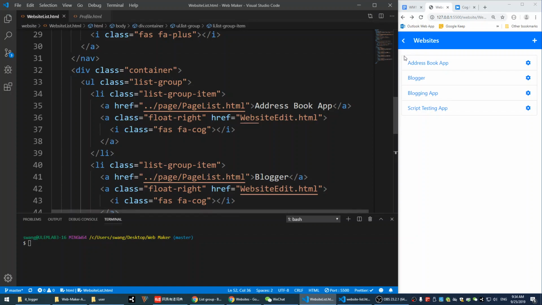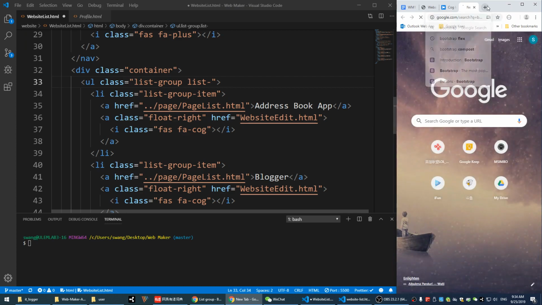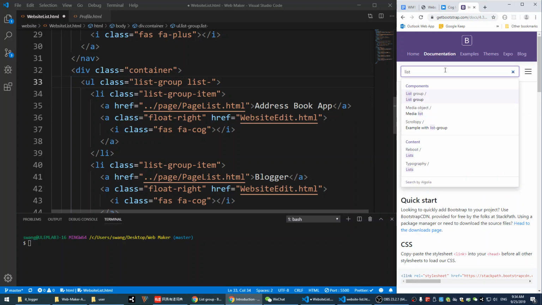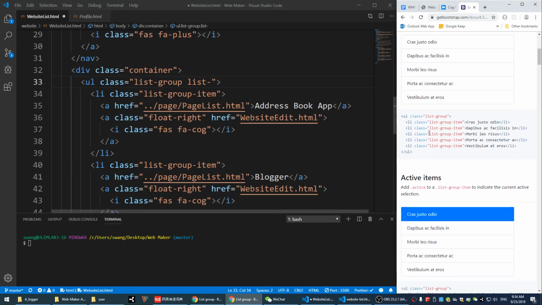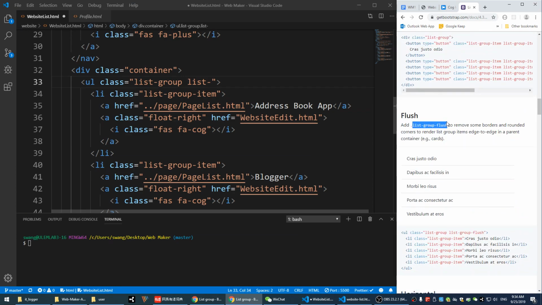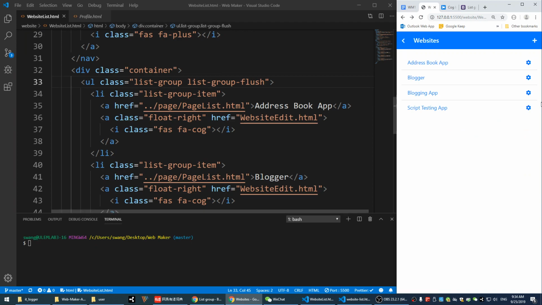And some students don't like the border here, and you can use a class on the UL again. So after list group, you can say list. What's that called again? Let me just double check about this. Bootstrap list group. So I have actually examples here. If you don't like border, you can use list group flush here to remove it. List dash group dash flush. It will remove the border around it. So if you don't like the border.